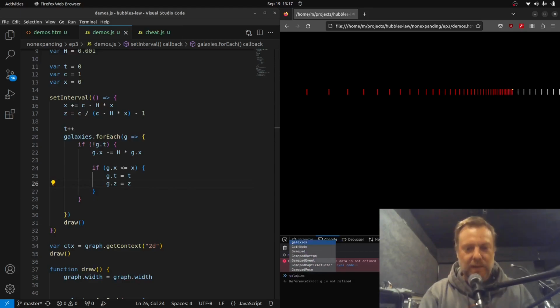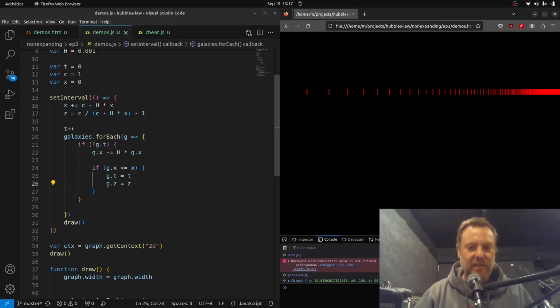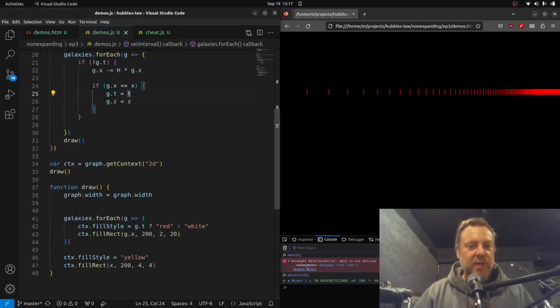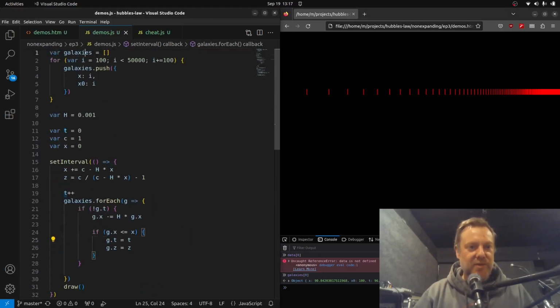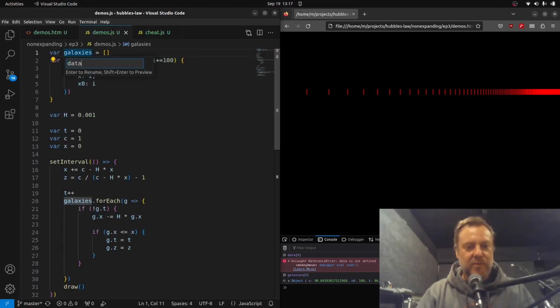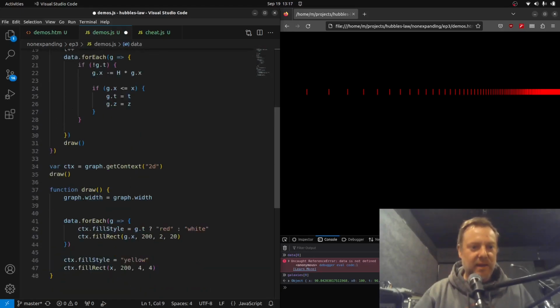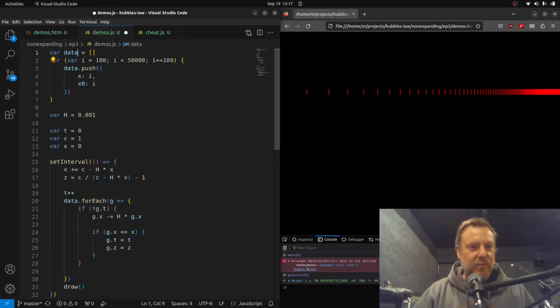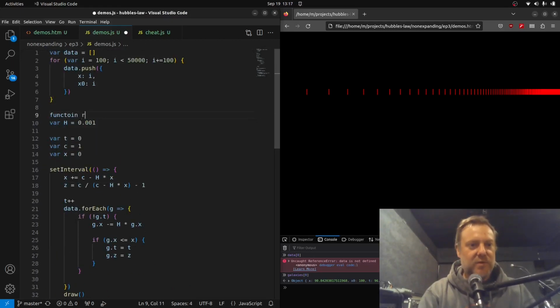Oh, galaxies. Okay, we have a z, we have our initial distance, we have the recorded distance, and then we have the time it happened at. So let's now graph that. We're going to change this galaxies variable to data, because that's going to be our data. And we're going to move all of this into its own function. Function run.